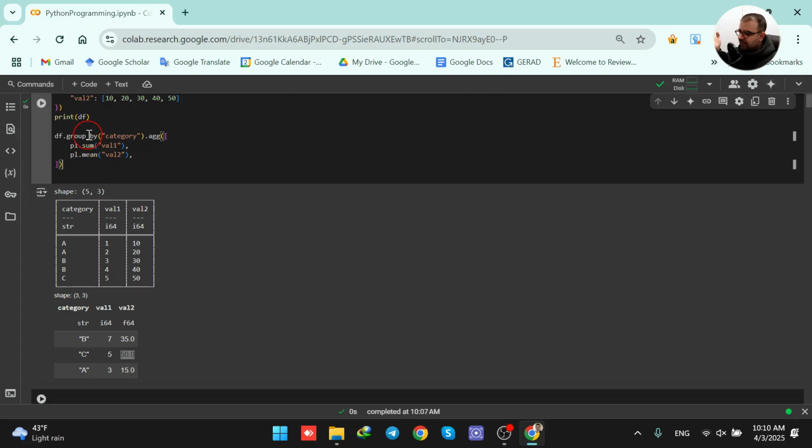So here we learned how to group based on the category column from the df data frame, and how to aggregate the data for all the values in the val1 for each category to calculate the sum, and for all the values in val2 column for each category to calculate the mean, or let's say the average.